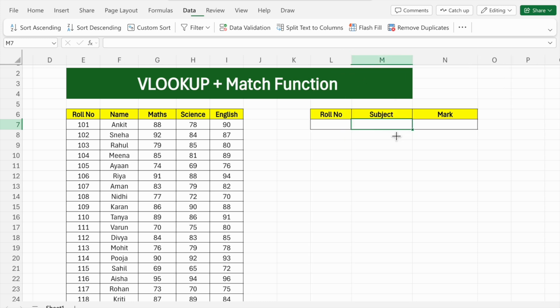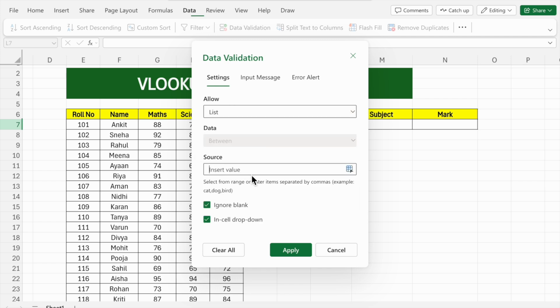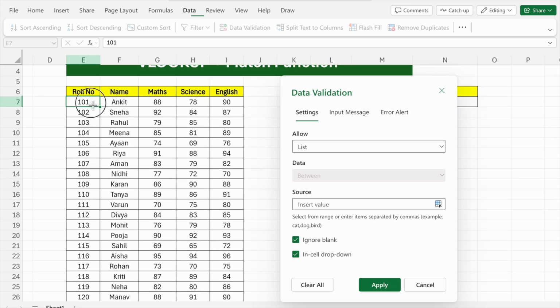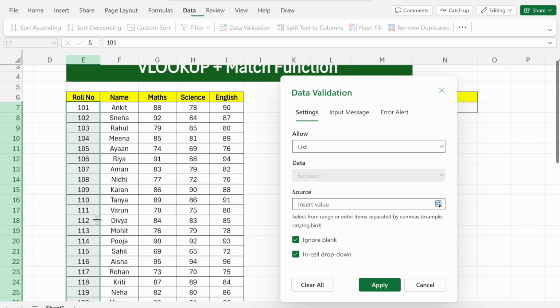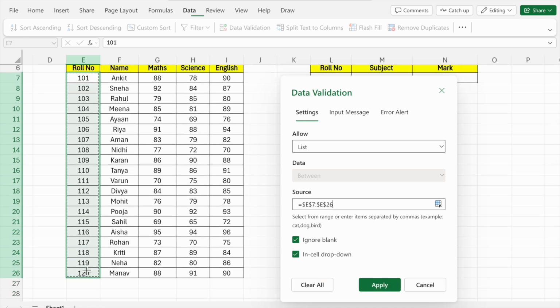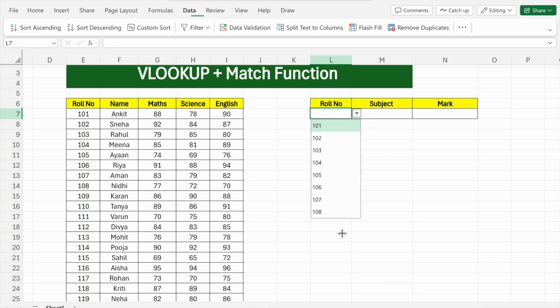can create the drop down list of the subjects. So I'm going to create the drop down list. Go to data validation. Now choose list, then insert value. If you are creating the drop down list of the roll numbers, just select all the roll numbers in the source and click apply. Now you will see the drop down list of the roll numbers is created.